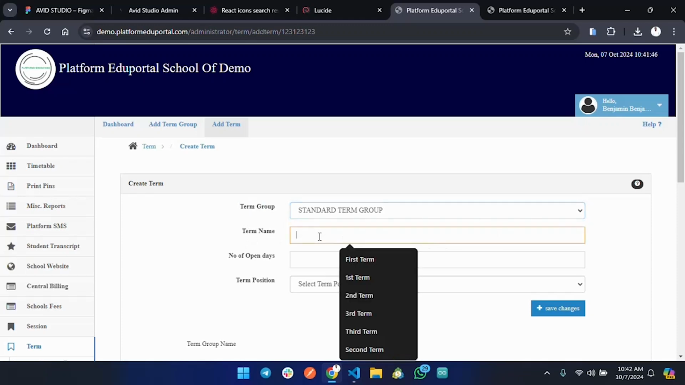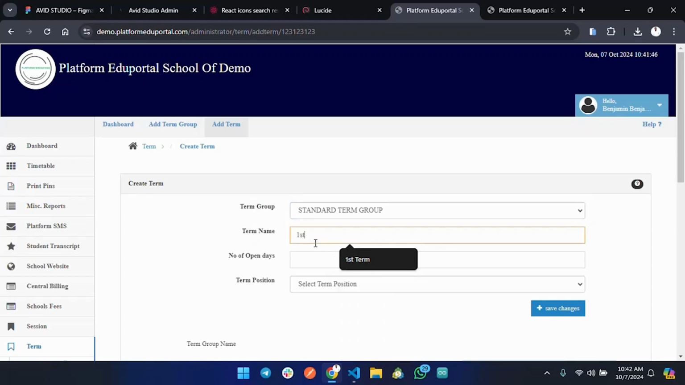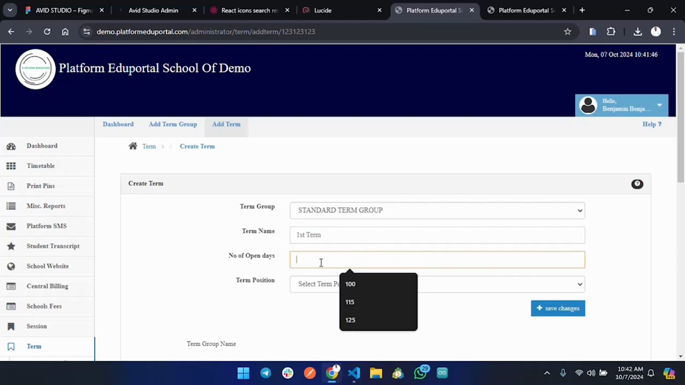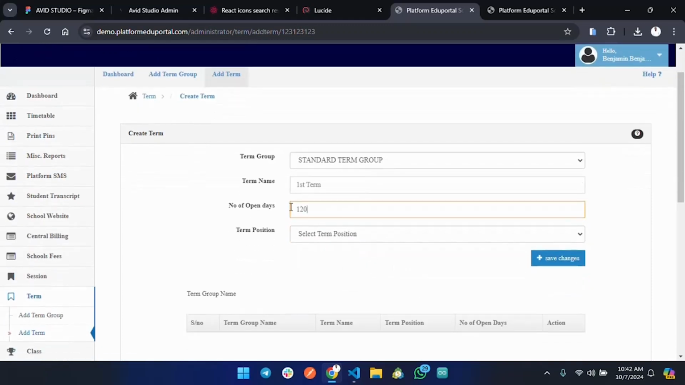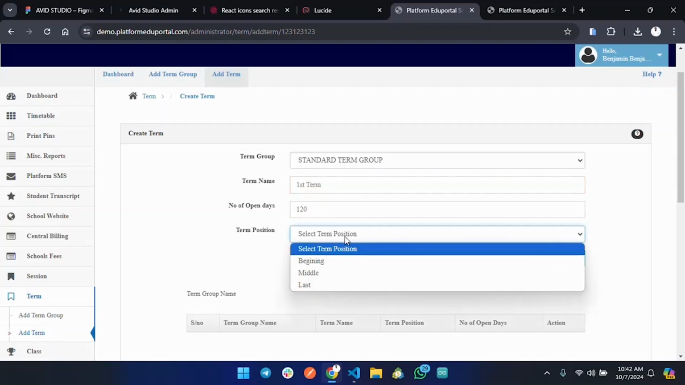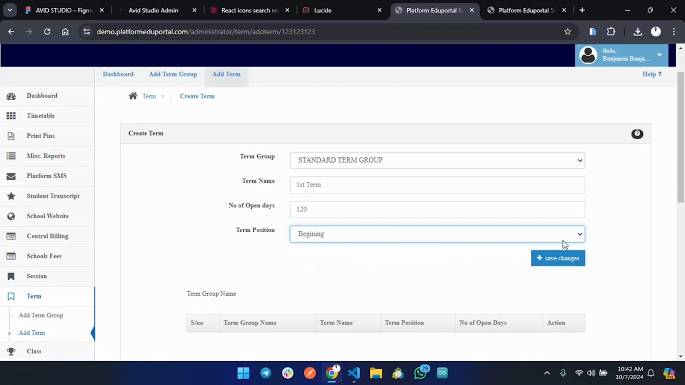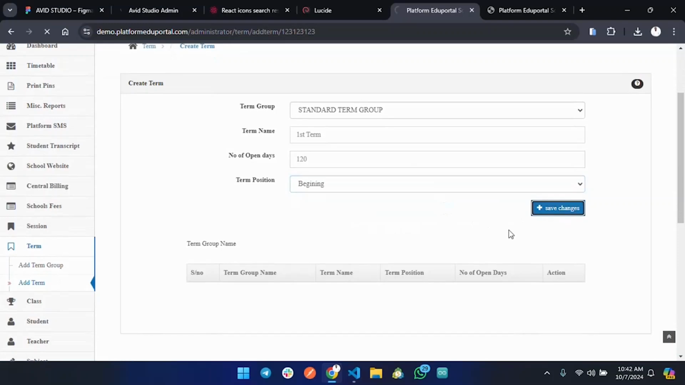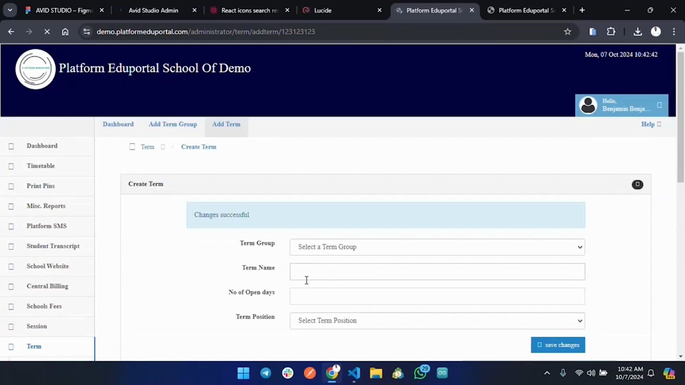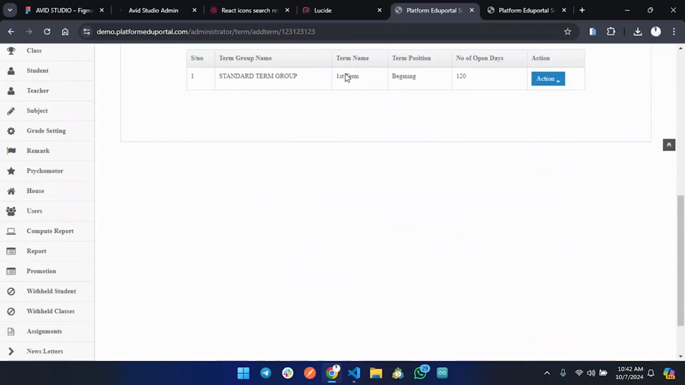Now we can choose the term name. Let's call this first term. Number of open days, that means number of days the school is open. Let's use 120 for this. Then term position, since this is first term, that means the term position should be at the beginning. So we save it and it should appear under this place. You can see first term is set.